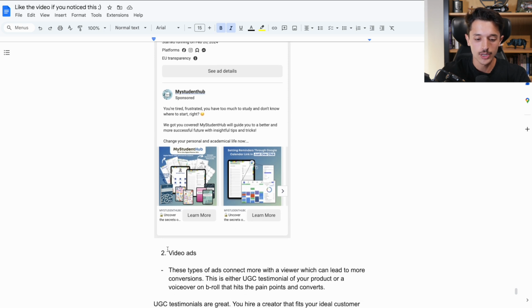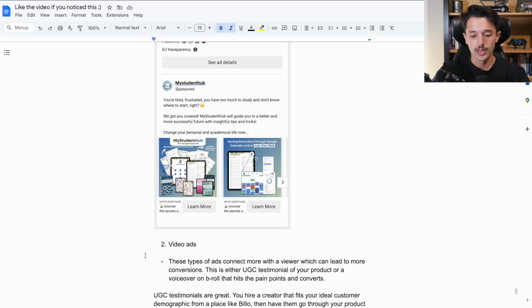And now video ads. Video ads are a type of ad that will connect more with the viewer, which can lead to more conversions.